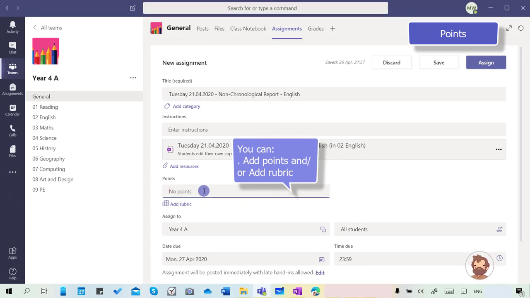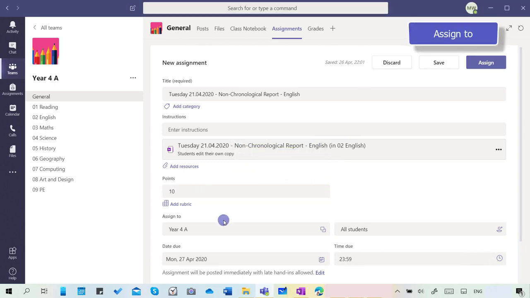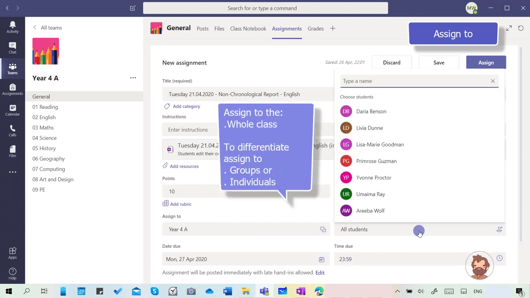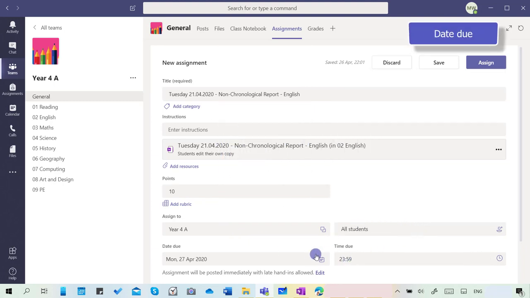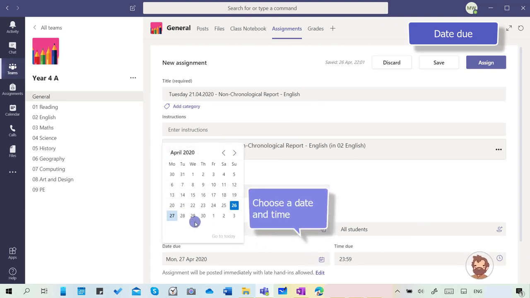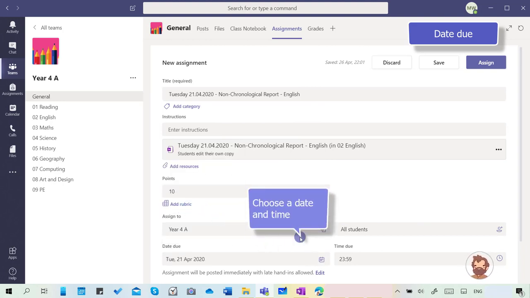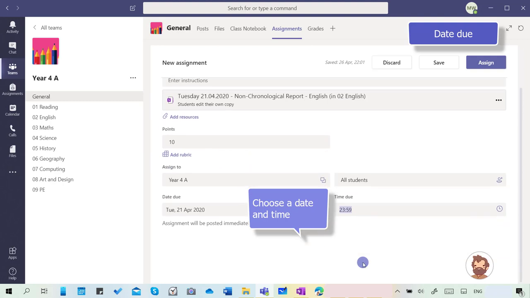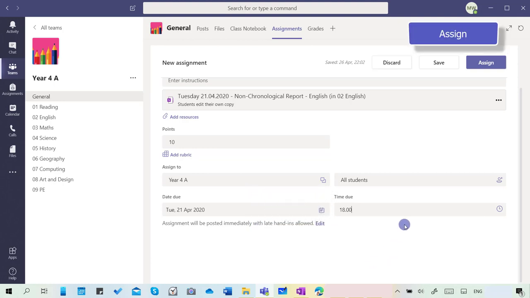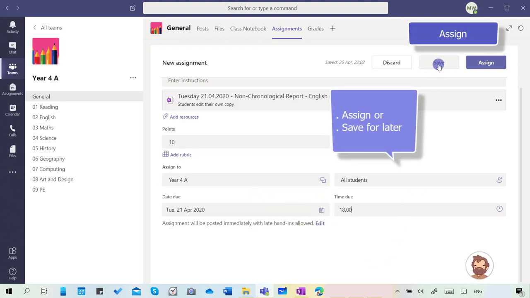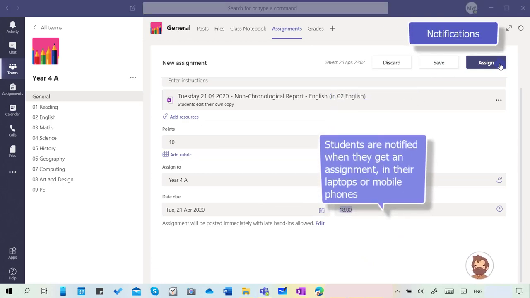You can add some points. You are going to assign it to your Year 4A class. You're going to send it to all your students. You're going to send it for Tuesday the 21st, and you're going to put 18 hours as the time due, and then you can save it for later or assign it. Now, once you assign it, all your students will be notified.